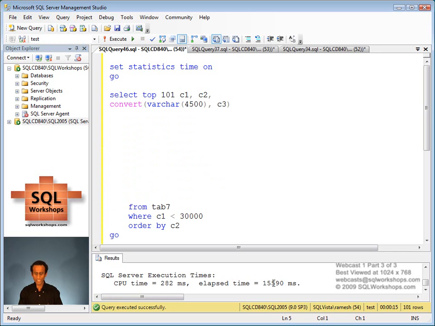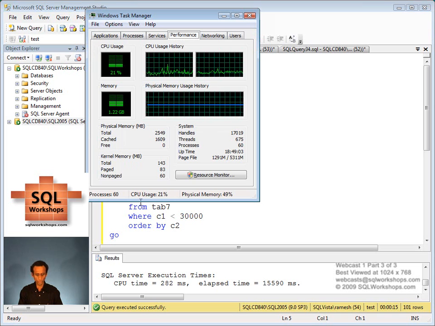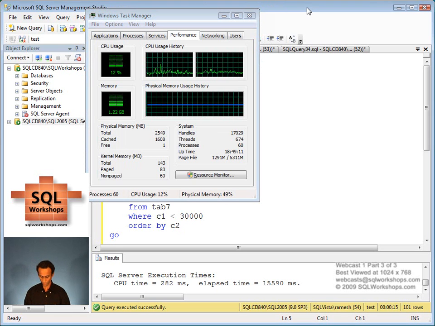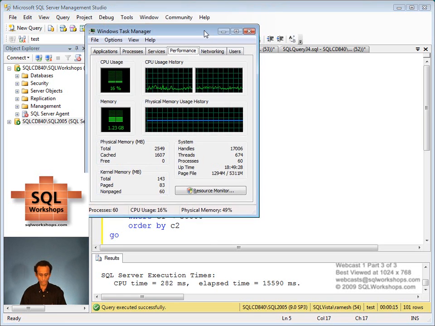So the query took 15.5 seconds. The query returned 101 rows because we have top 101. What I am going to do is place the Task Manager on the top so you can see I do not change the from clause or the where clause or the order by. Let me start my query rewrite procedure. Let me execute the query.